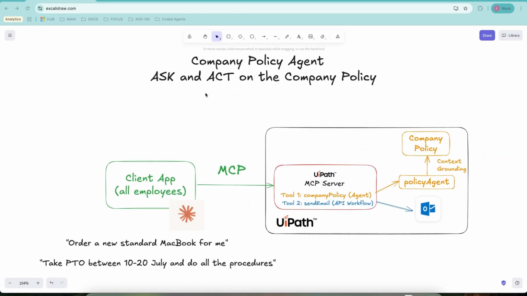Finally, let's take a look at how we can implement this. From a high-level perspective, you will have to build an agent, a company policy one, and an API workflow to send the email. Once we have them, we will add them as tools to a UiPath MCP server and point an external app, in this case Claude Desktop, to this UiPath MCP server. Let's take this step by step.